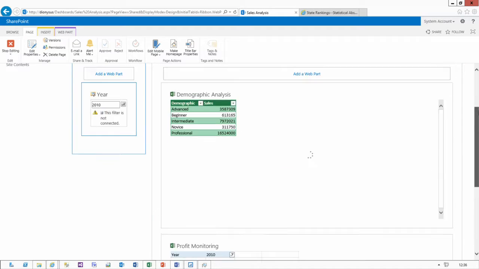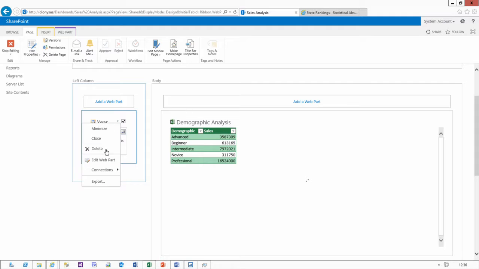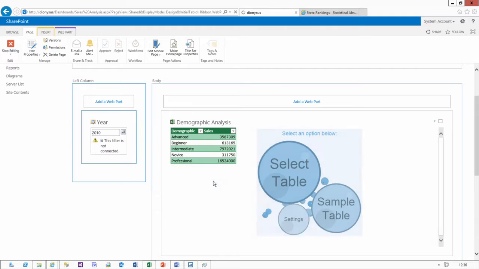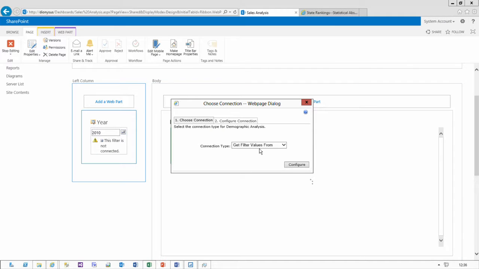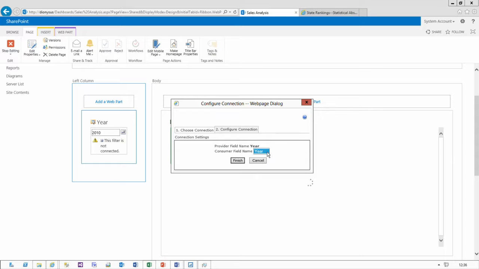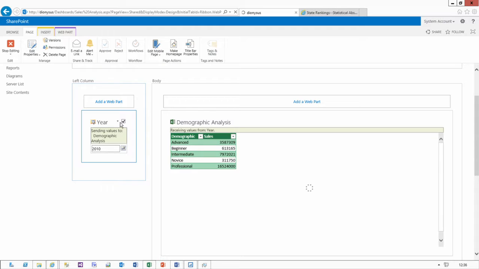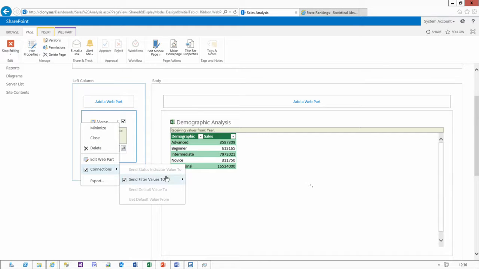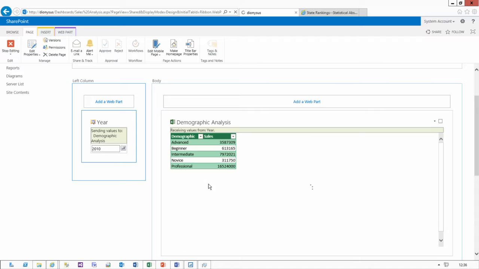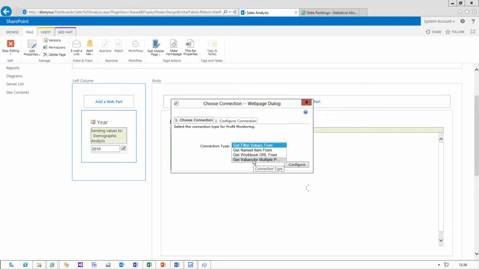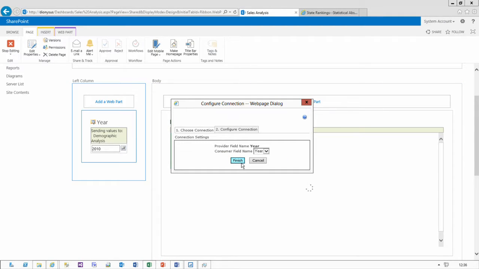The last thing that I need to do then is to establish connections to connect the filter values and send them across to the other web parts in the web part page. So for Demographic Analysis, go ahead and get the values and pass them into, and there's the parameter that was exposed called year. Only one for this workbook. I can repeat that configuration to also create a connection to the second web part. Okay, notably all without code.